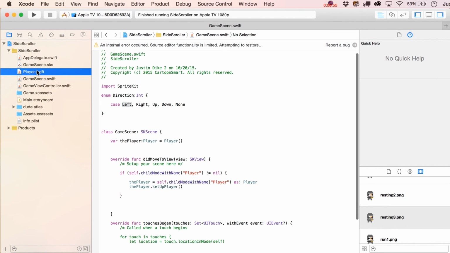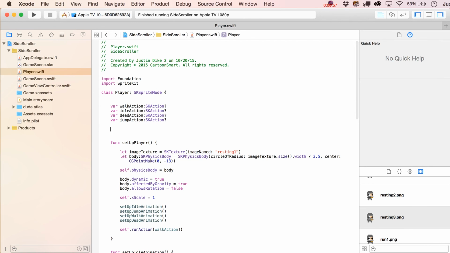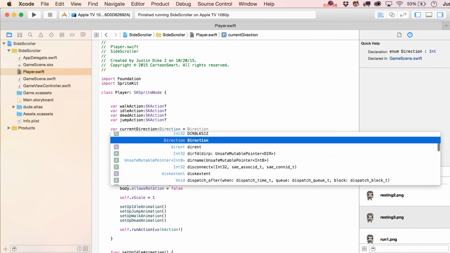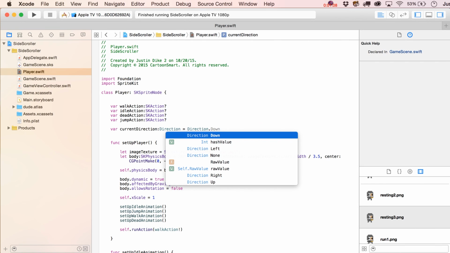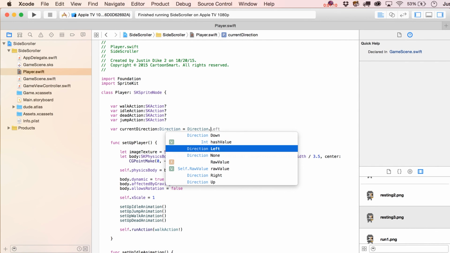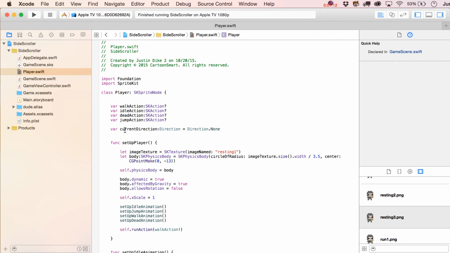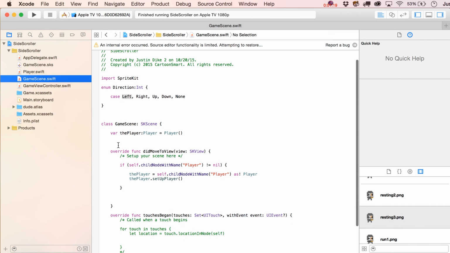So if I go over here to my player class right now, I could write var current direction, and then we just specify that it's going to be that direction type, and then I can put in here either equals direction dot down. You can see all the options inside of here, or you can be lazy and not even write the direction in front of it. So you can just write dot none. That's a variable that we're going to set every time you swipe, either on the screen or with the tvOS remote.